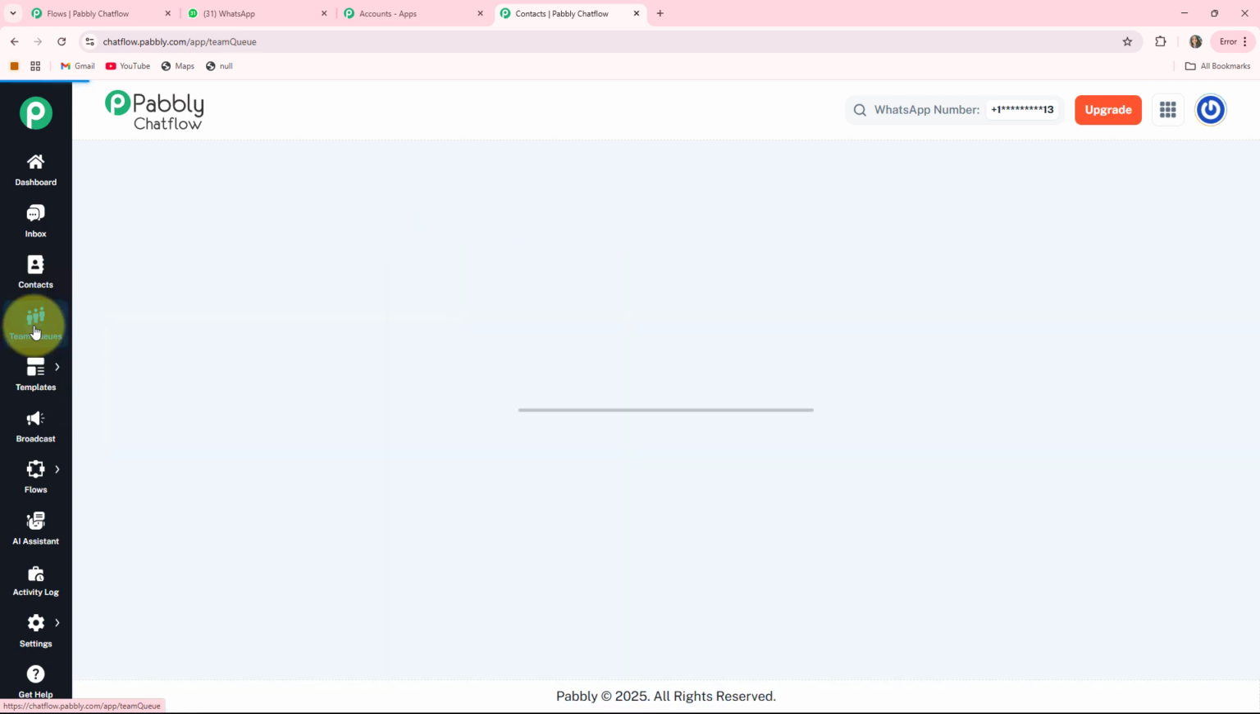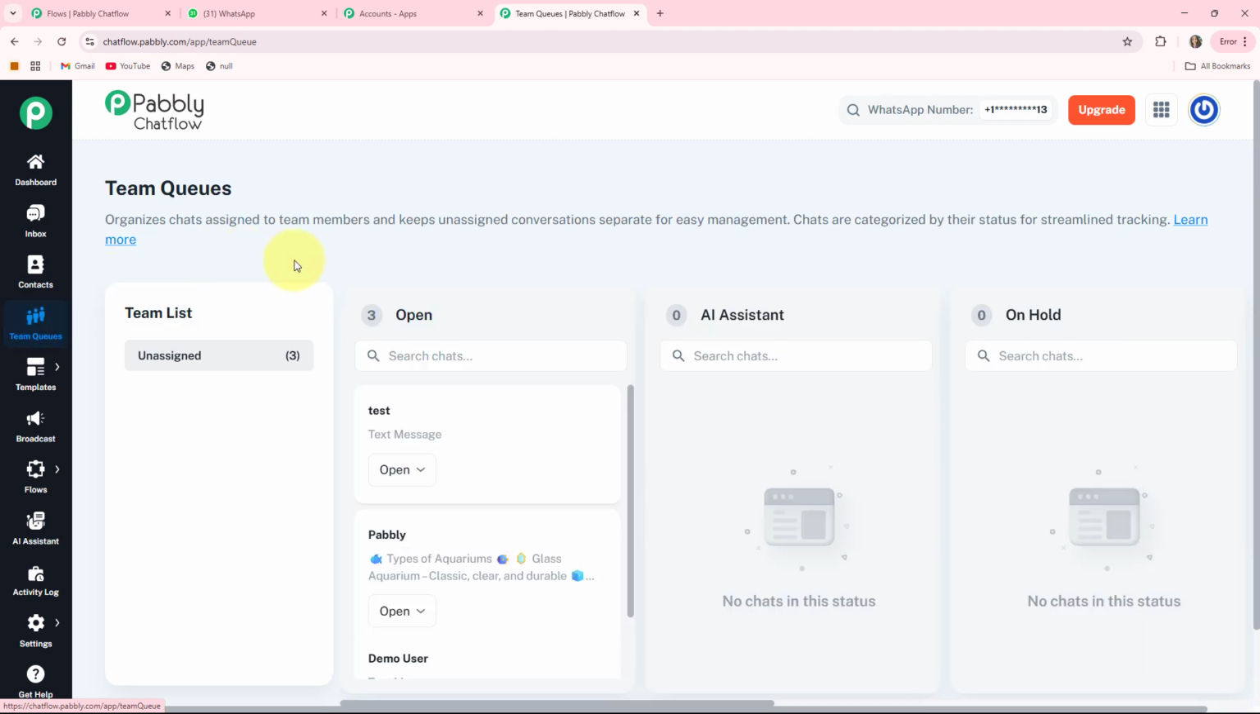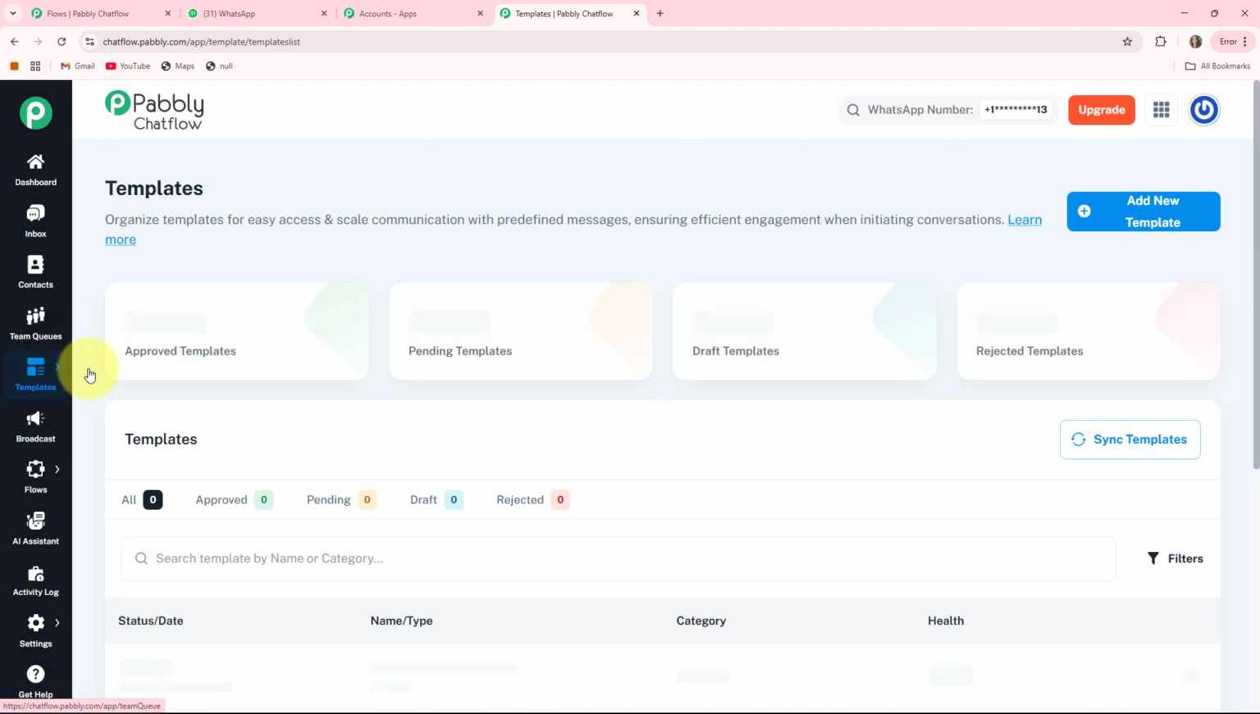The fourth one is the team queue, in which you can assign incoming chats to different team members automatically. It will also help you to have a customer support team. The fifth one is the template. It is just like a pre-approved WhatsApp template. These are required for initiating a conversation if the customer has not messaged you first.